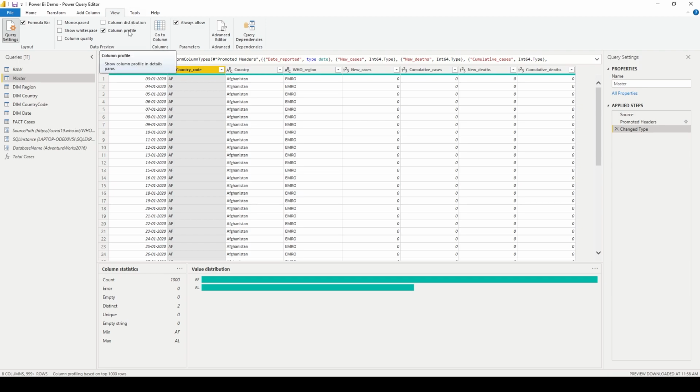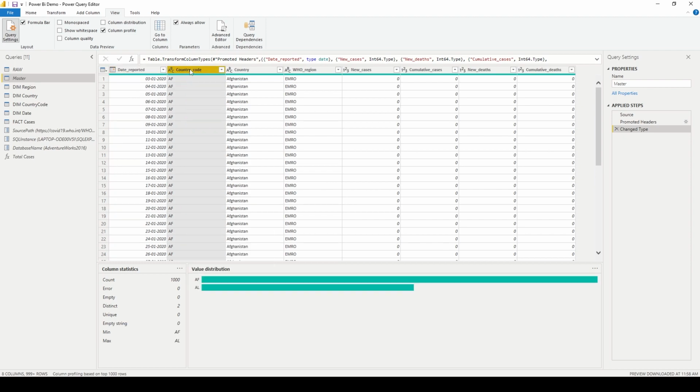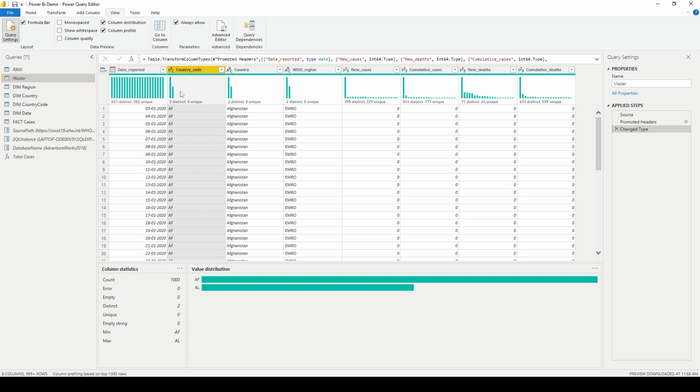Now let's only enable column profile. This is what happens, and this is what it shows. It gives further details than the column distribution values which we had over here. It's representing the same thing, but gives us details about what the unique value is, what the distinct values are inside this column, and roughly gives us a count of the number of distributions inside it.